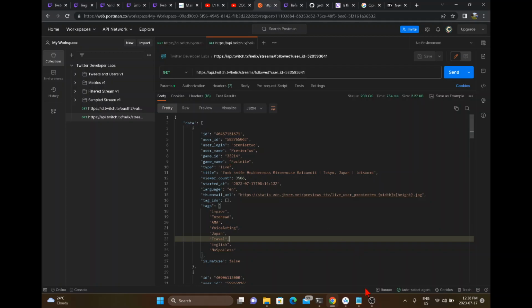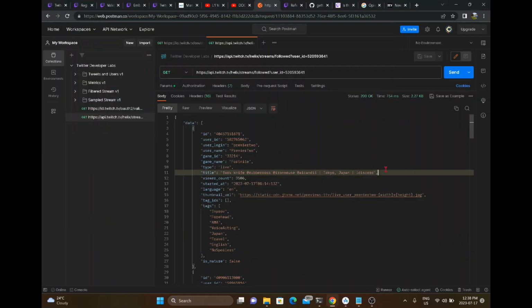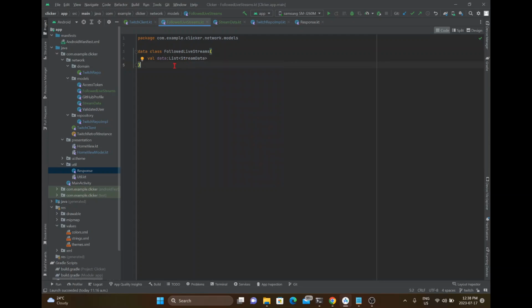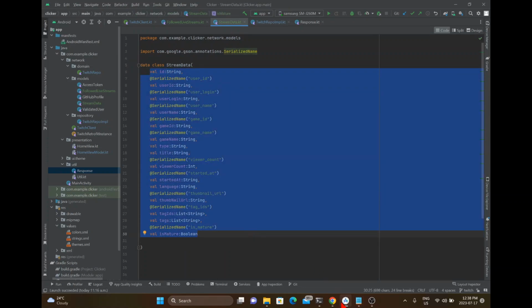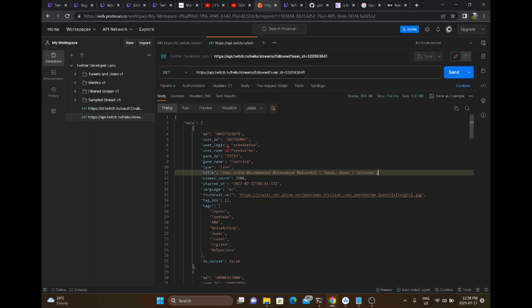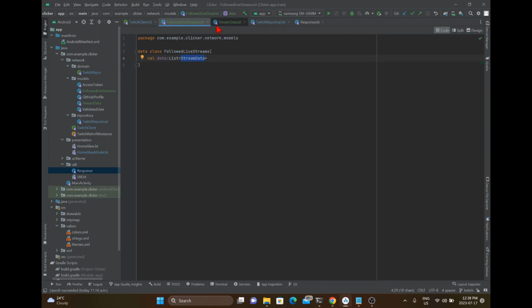Right, so now that we've used Postman, and we've hit the proper endpoint, we can move on to the second step, which is model the response object. Now, as you can see here, we have data and a bunch of things. But if we actually go to our class, you can see our response object that we're modeling. We have a data class called FollowedLiveStreams, and then we have a value of data, and then it's a list of the stream data. And then you can see with this stream data, that looks a lot more like what we're seeing from Postman here. So you might be wondering, why have we split this up into two different objects?